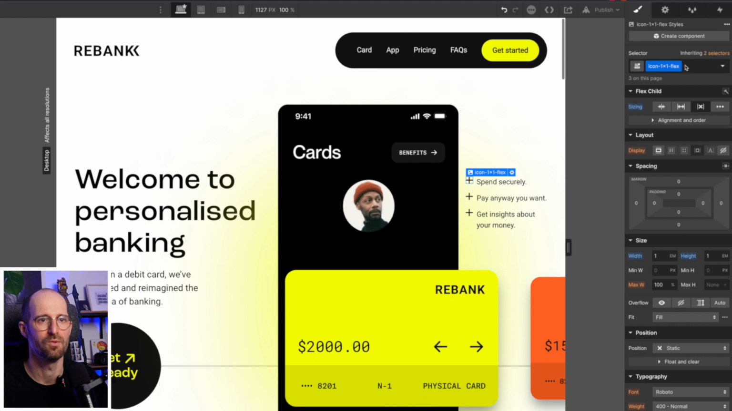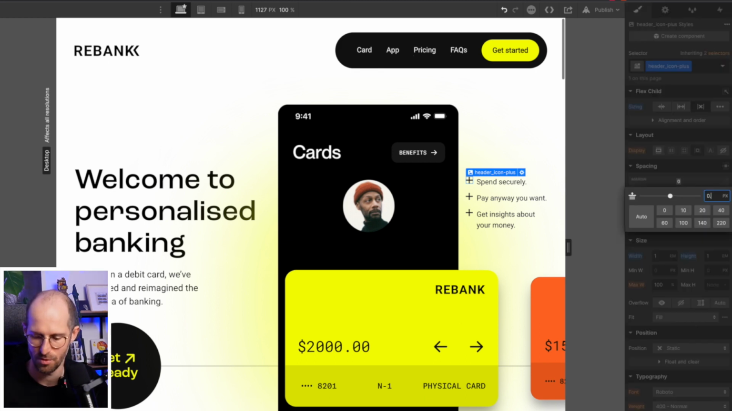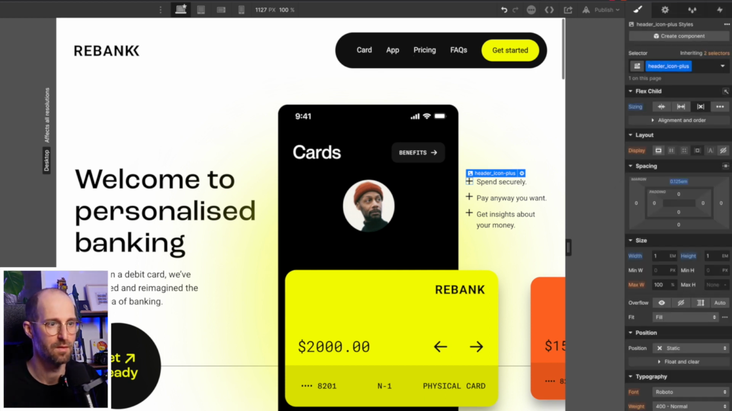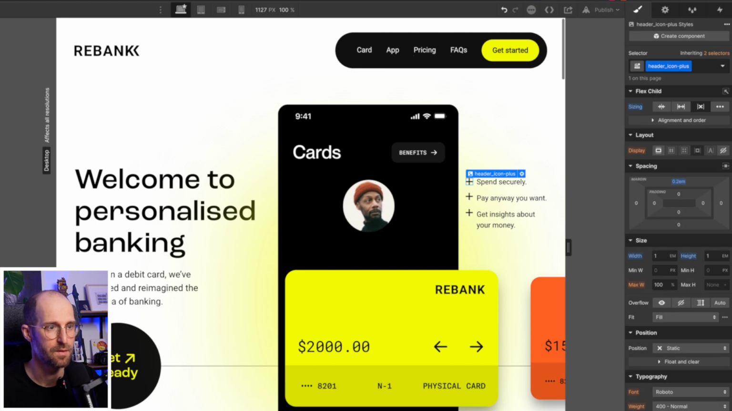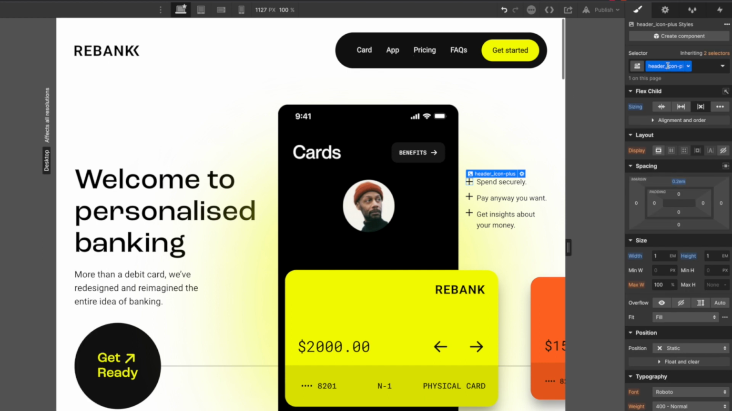Oh yeah, now we have unique class. So icon 1-on-1 plus, and we set it to header. Header icon plus, this way. Why I did this? Because now I want to push something like this. Maybe just a bit more. What do we do? 0.2. Yeah. It's good.